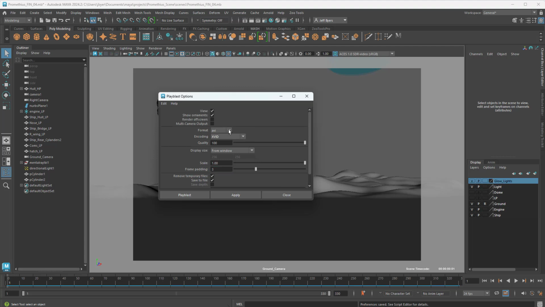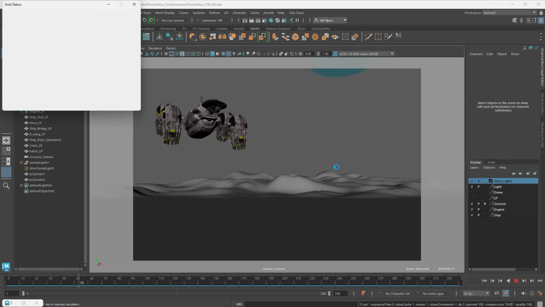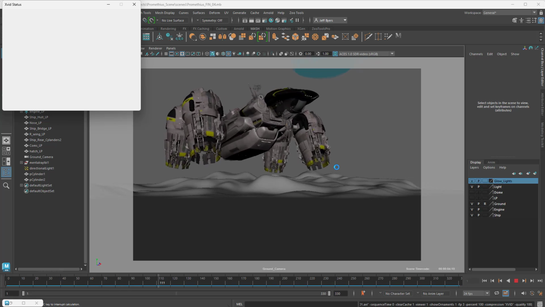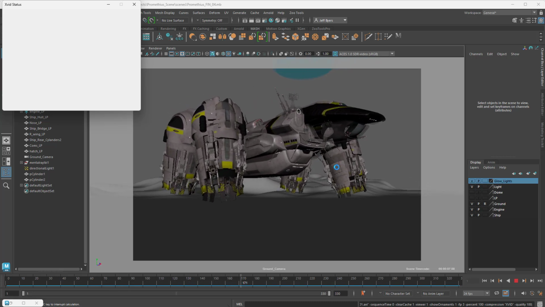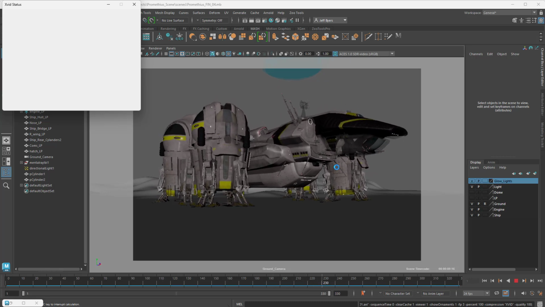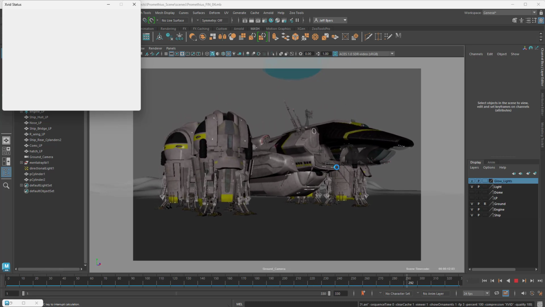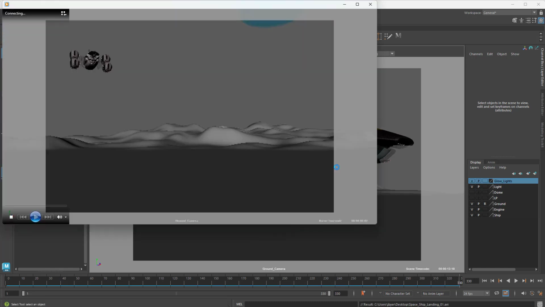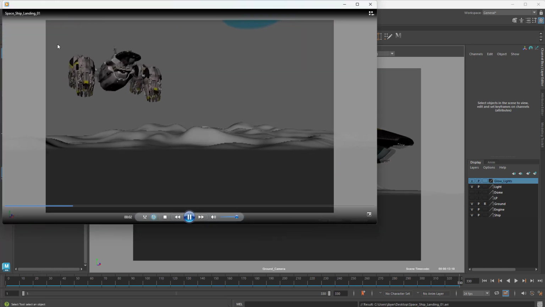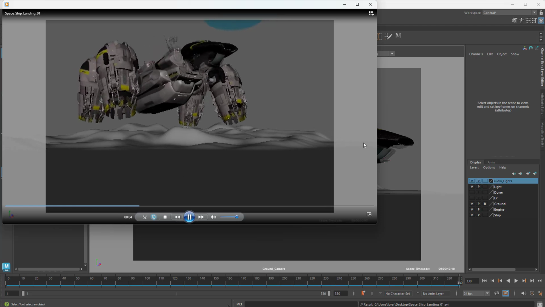I've got AVI. If you have a Macintosh, again, you're going to use MOV. And if you use a Macintosh, you're going to go to codec encoding H.264. All right, we're using Windows, so we got AVI, and we're going to do encoding of Xvid. All right, go ahead and click on Playblast. When it's done, it'll go ahead and give you your final Playblast.